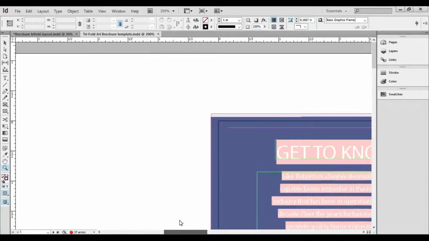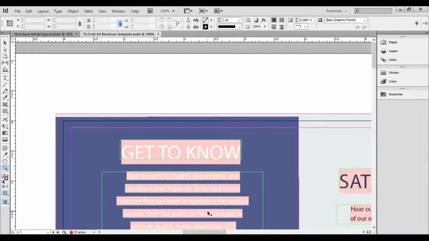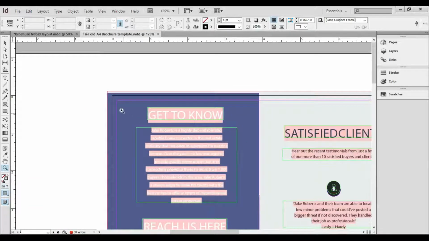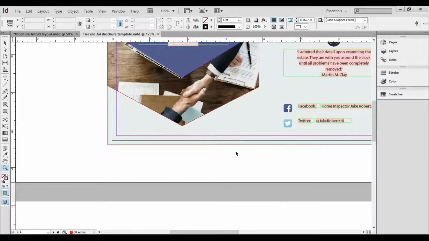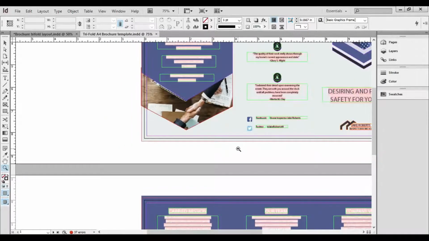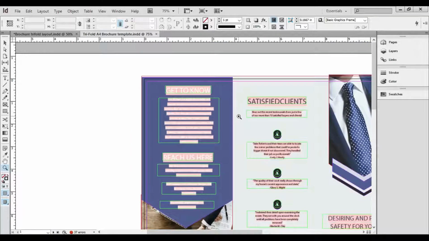And then this much might get cut off. Okay, the space between this, and then you can see the beautiful layout. And here you'll have your gutter margins where the fold lines will appear.